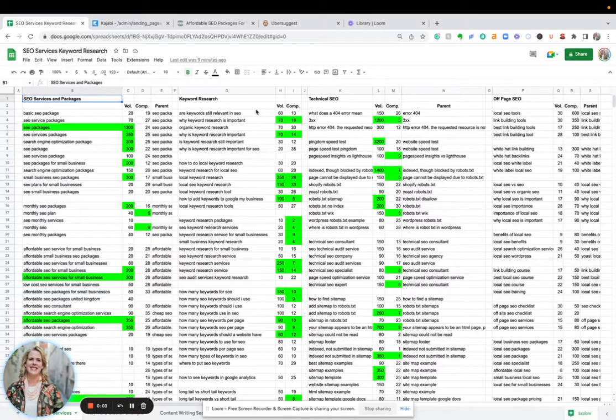Okay, so I promised you a really, really quick mini training on primary keywords and secondary keywords, what the difference is and where to put them. Okay, so look, I want to talk you through a real life example. I always think it's more helpful to do that.